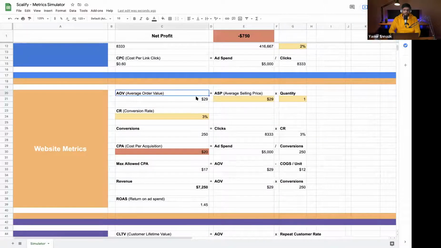So the average order value can also be controlled in order to improve your performance. And the way we do that is by either increasing your average selling price, so the price of your product, and you can also start providing your prospects or your customers with bundles, what we call bundles. So instead of buying just one item, they can buy 2 items for a discount, for example.